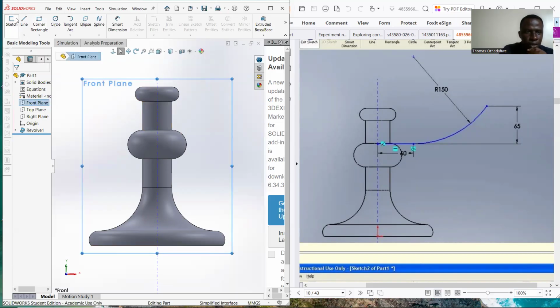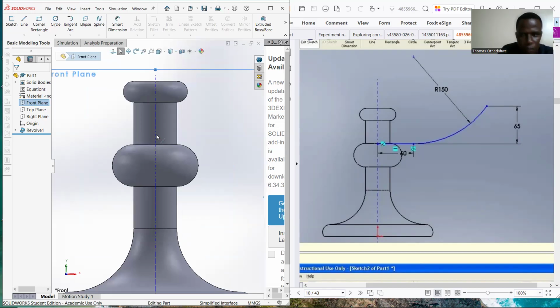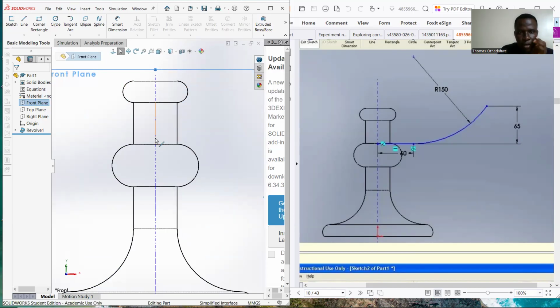On the front plane, I will select line. We can sketch a line anywhere. First, let's change it to wireframe so that we can see clearly what's going on. Let's change it to wireframe. Now we can see clearly. You can sketch a line from here, anywhere. Let me pick from it so that it doesn't intersect the former line.